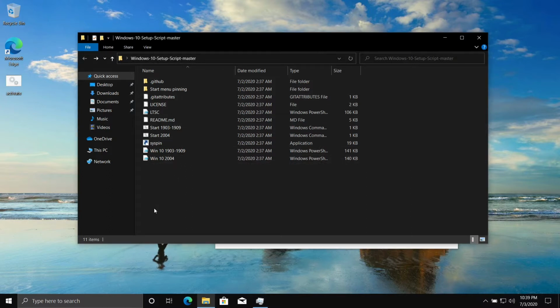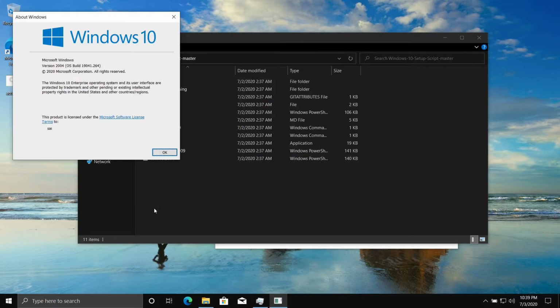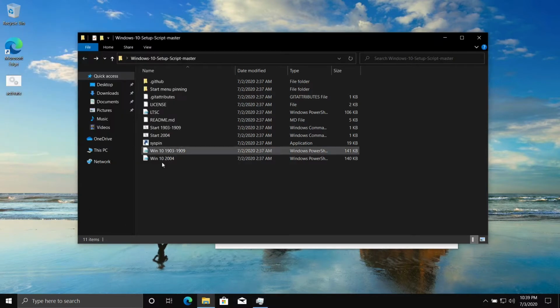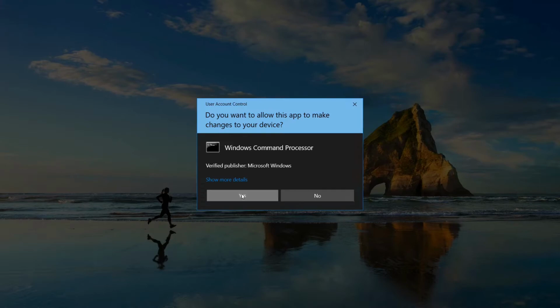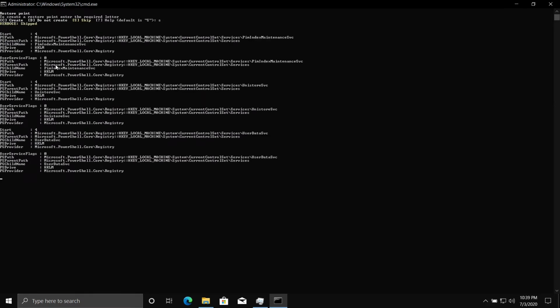After that, let me show you my version. I am running the latest 2004, so it will work for 1904 and 1909 too. This is my 2004. I am going with run as administrator. So it is asking, do you want to take a restore point? Make sure to restore. I already took a restore point, so I'm not going to do that. So just skip, S for skip, and enter.